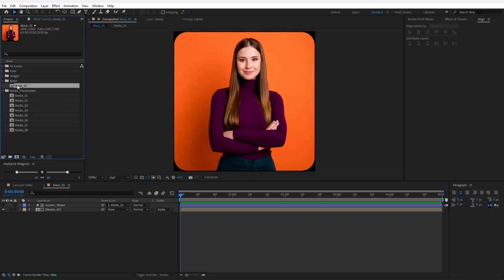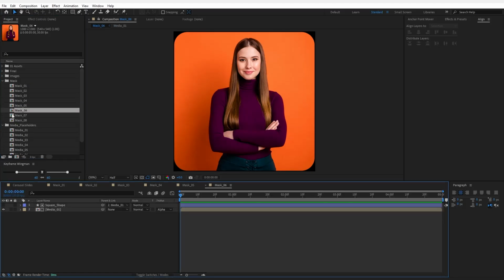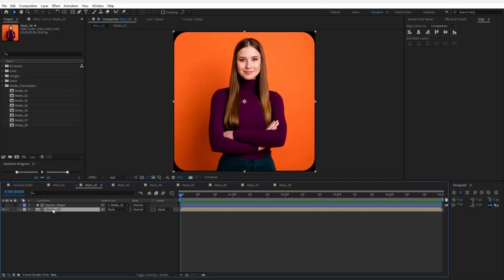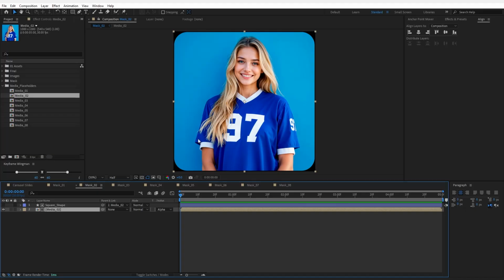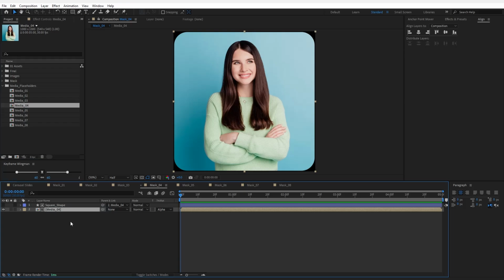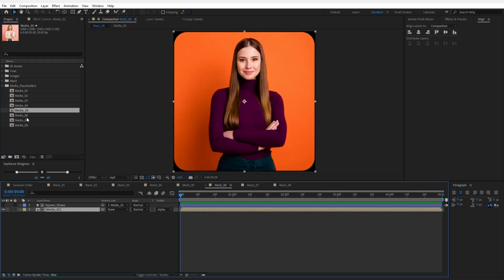The next step involves duplicating the Mask 01 composition a total of 7 times, resulting in 8 distinct mask compositions. Once we have completed this duplication, we will open each composition from Mask 02 through Mask 08. In Mask 02, we will substitute Media 01 with Media 02. Following that, we will turn to the Mask 03 composition and replace Media 01 with Media 03. This approach will be repeated for each subsequent mask composition, giving us a set of mask layers, each showcasing its unique media.